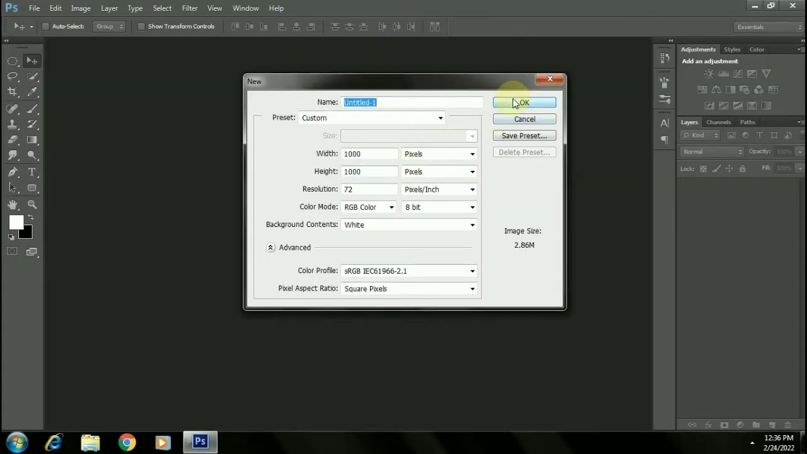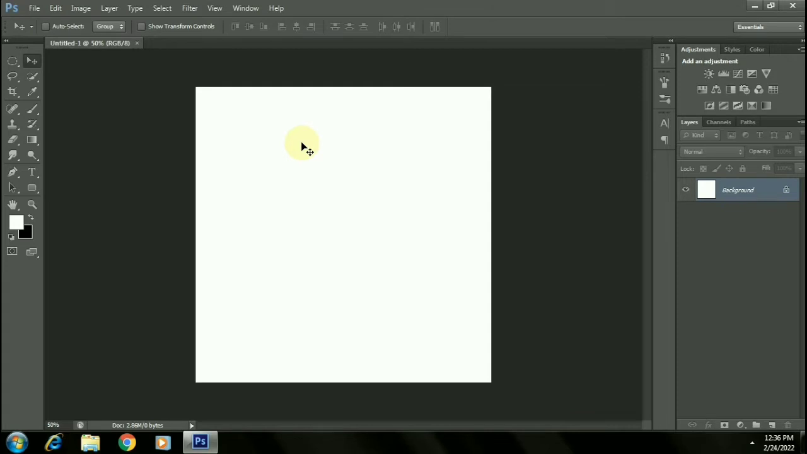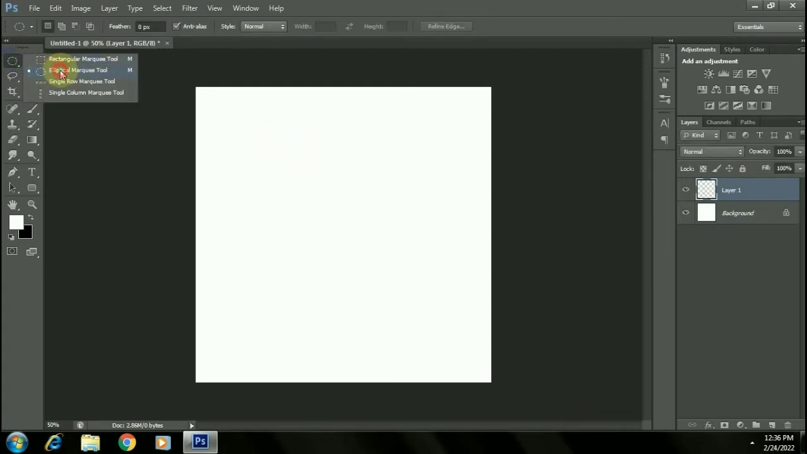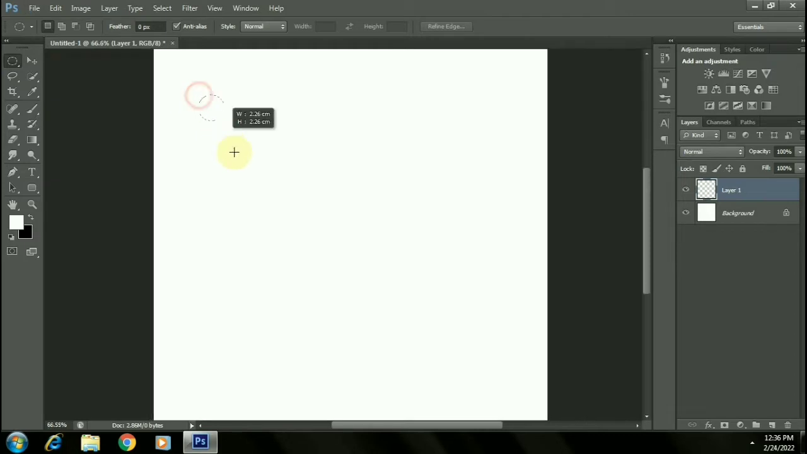In this tutorial we will be creating a cool 3D text effect in Photoshop. So let's get started. I have created a new layer. Now I will pick up the elliptical marquee tool and create a circle over here.